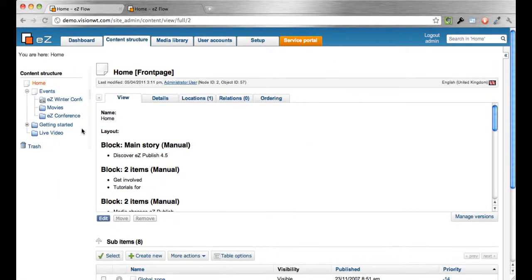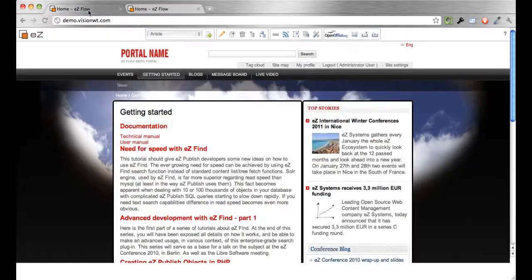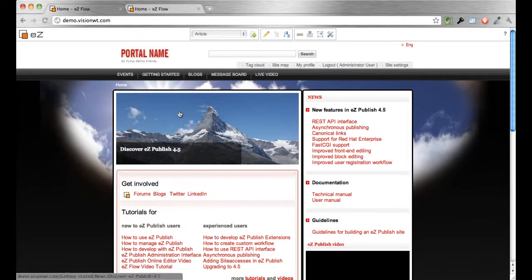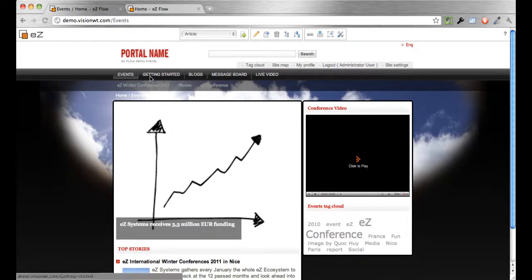And this is where all of the articles, all of the content within the system will exist, apart from media library information. So what does that mean? Well, at the front end, we've got our front page, and within there we have different first level navigation, such as events, which has some content within it. We have getting started, which has some documentation and different pages of content within it. And when we view and drill down, you'll notice that we have getting started, how to use Easy Find Search. That's stored in a structure within the admin interface within Easy Publish.